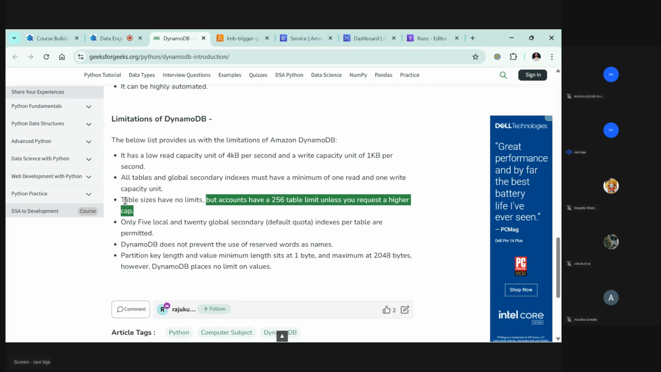Okay, that means table size is scalable, that's what we discussed. But an account has a 256 table limit. That means you cannot create more than 256 tables in an AWS account. 256 DynamoDB tables. I mean, it's more than enough, but in case you want to create 257, just go and request AWS. They will give you the access.